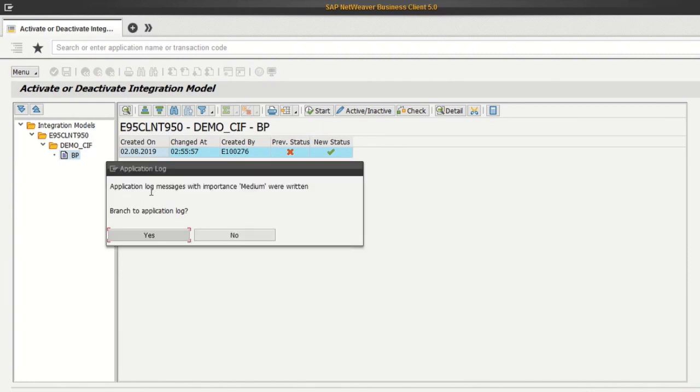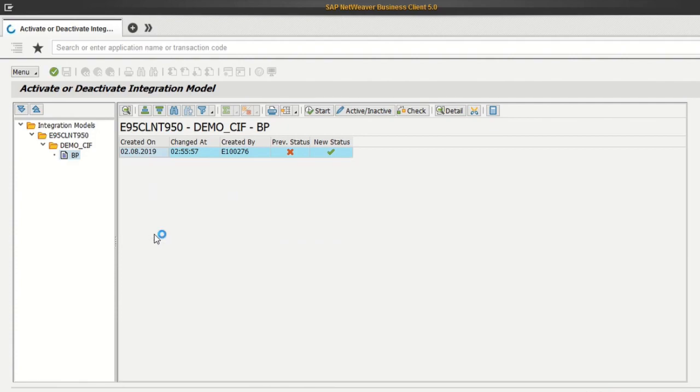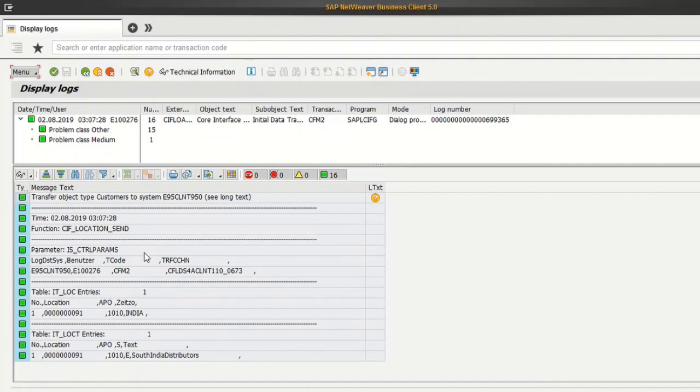Okay. Application log messages with importance medium were written. So this is the SLG log which is generated after the transfer. When we click on yes, we'll be able to see customer is created, and location is created.